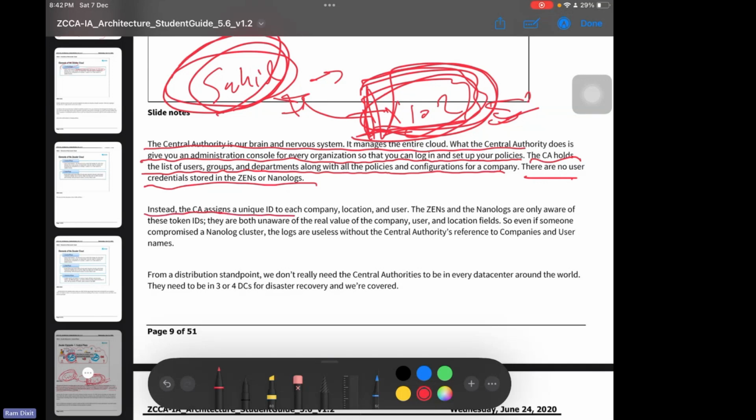Instead of the CA, assign a unique ID to each company and location of user. So Gen and Nanologs are only aware of these token IDs, but unaware of the real company. Even Zscaler itself does not understand the exact company name or user. They just remember that every company has a unique ID, and based on that it will check, okay, this is the number. Oh, I got it. This company belongs to TCS, and the user belongs to the TCS company. So they will check the policy based on that.